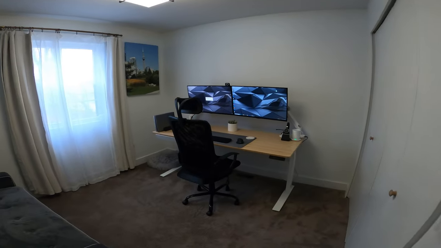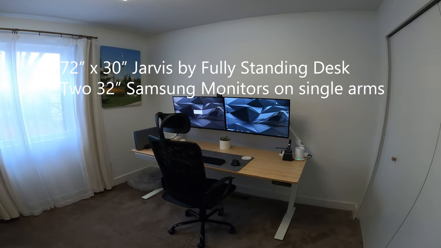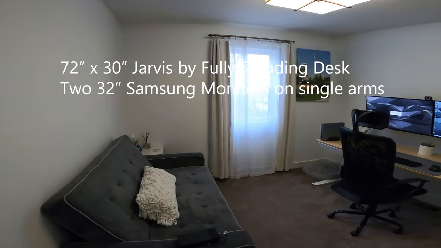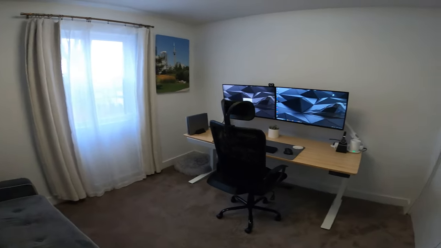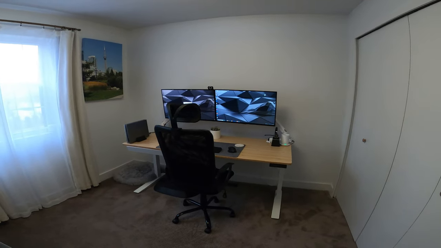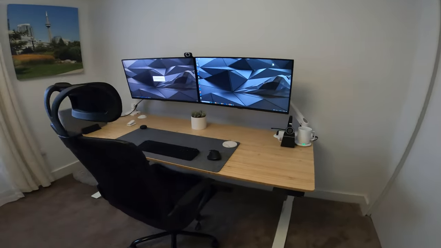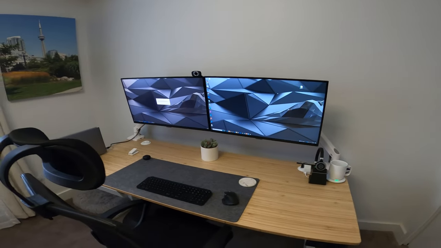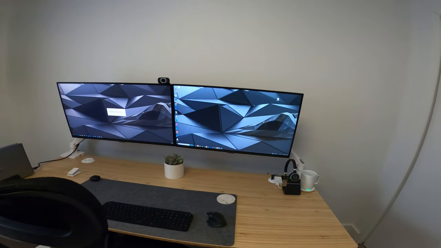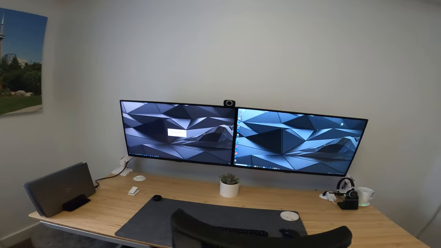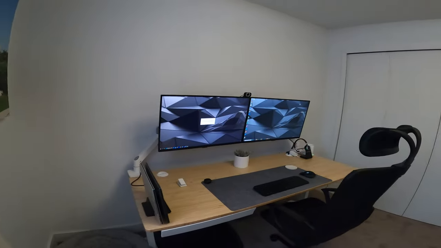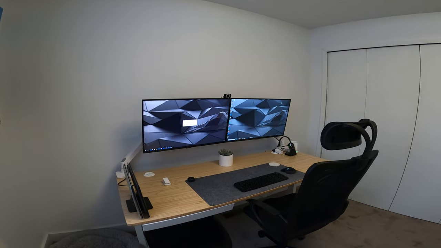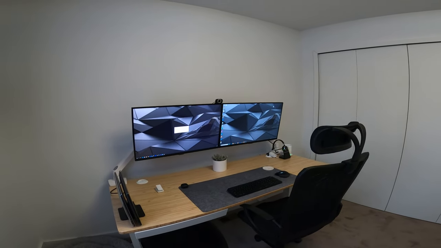This is the review of my 72 by 30 Jarvis desk by Foley. As you guys can see, I created this setup in a spare bedroom. And the reason why I decided to go with a 72 inch desk is because I, for some reason, felt like I needed to have two 32 monitors side by side. Now, I do love how it looks. But it's not the most practical setup when you're sitting.